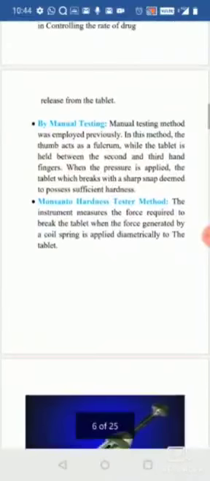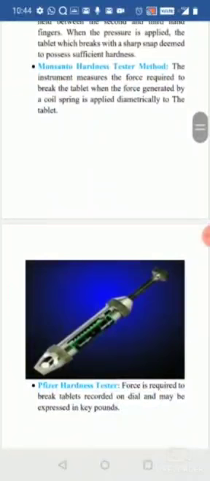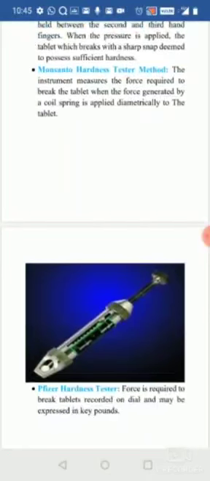The second one is the Monsanto hardness tester. It is similar to a screw gauge. You can see here that it contains an anvil in the front, and in between it has a screw system. By rotating it, we apply the pressure. It has a spring and a pressure scale that gives you the results, showing how much pressure was applied to break the tablet.